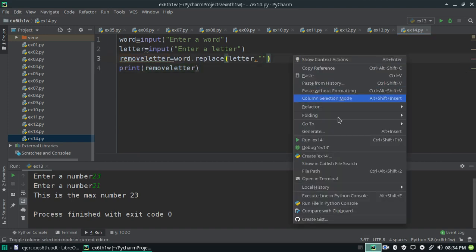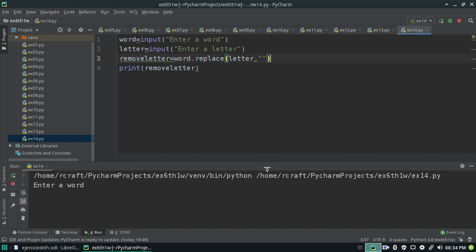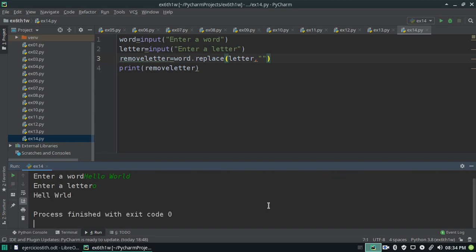Now we're going to run it. I'm going to say hello world, and I'm going to delete the letter O, and there it is. Okay, this is the exercise number 14.